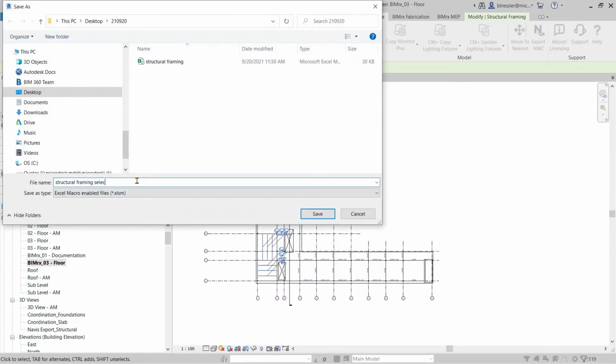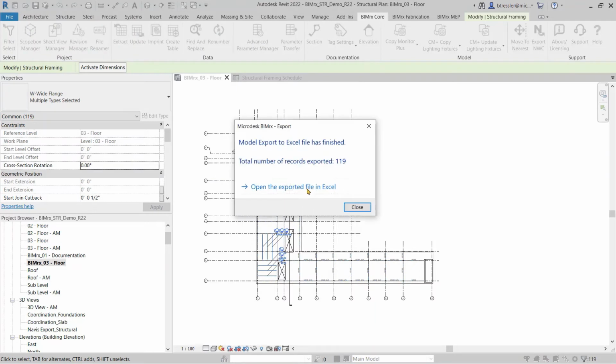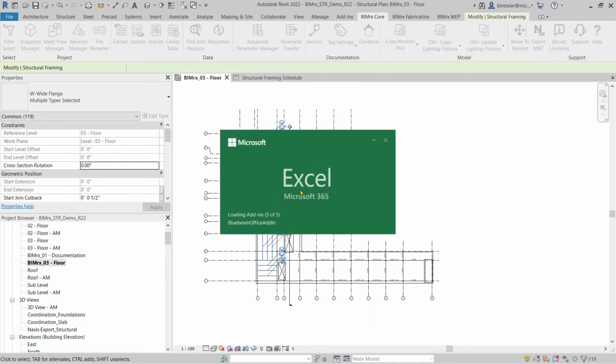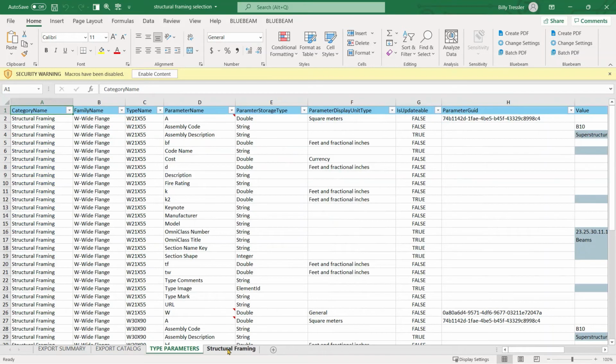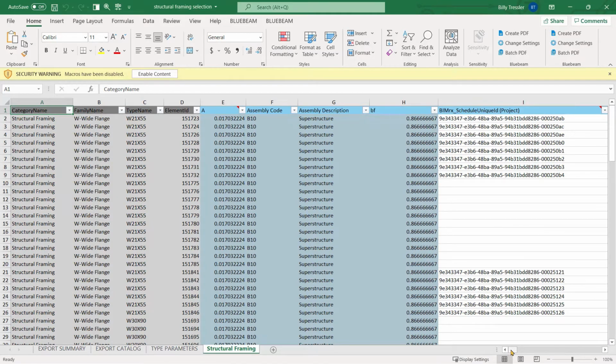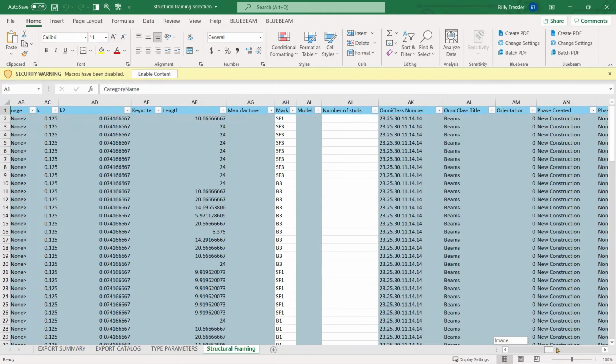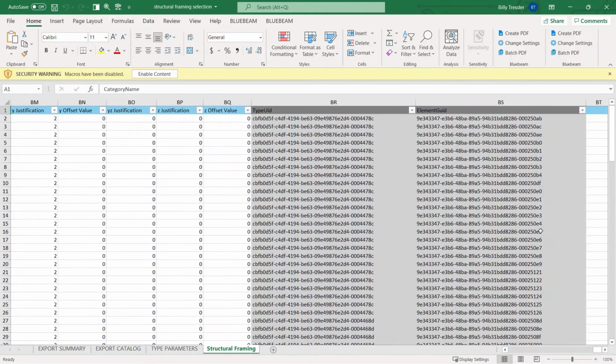Name the new Excel document and select Save. A new Excel document has been created with only the selected structural elements exported. Since the Export Type Parameters option was selected, we also have the Type Parameters tab, and we have the structural framing tab containing the selected elements. Since we did not select a parameter filter, this extraction contains a lot of data.